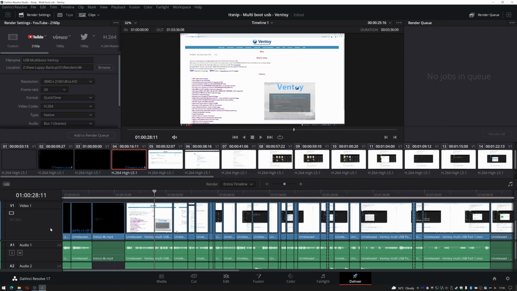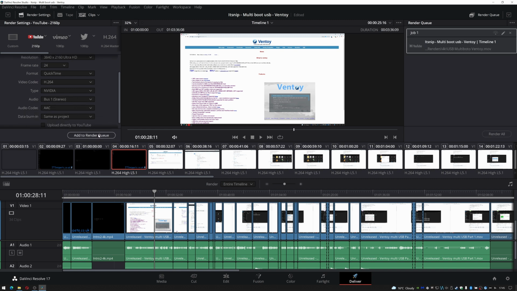Hit return. Okay, down at my settings, I normally leave these as default with the exception of type. I changed that to NVIDIA so that it uses my CUDA cores. And then I click add to the render queue, and then I render the video.